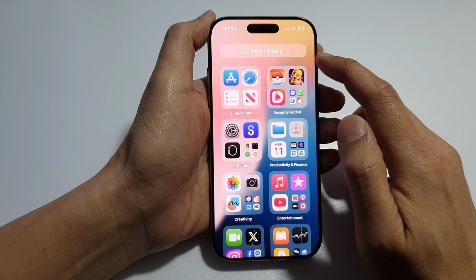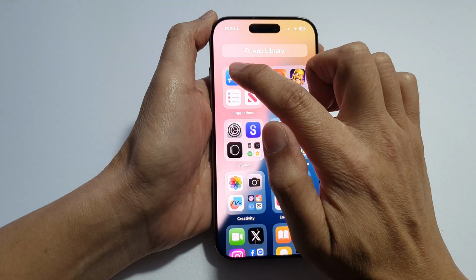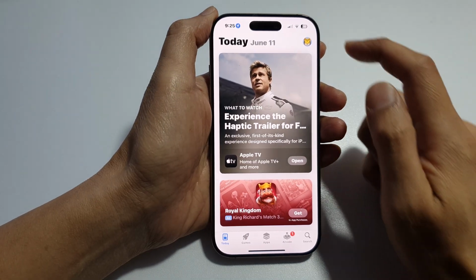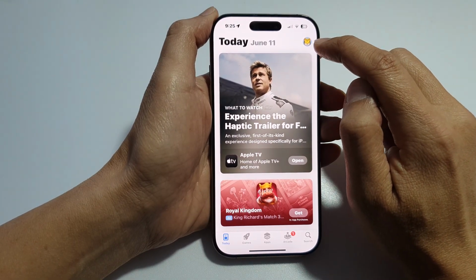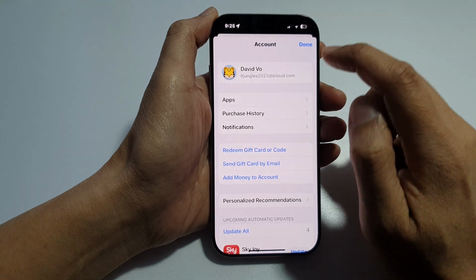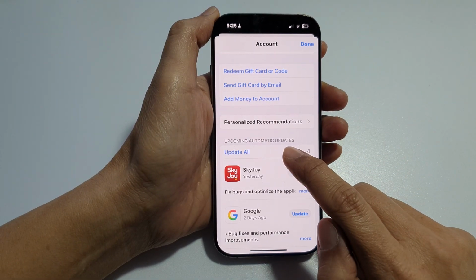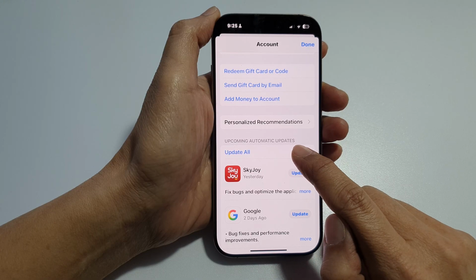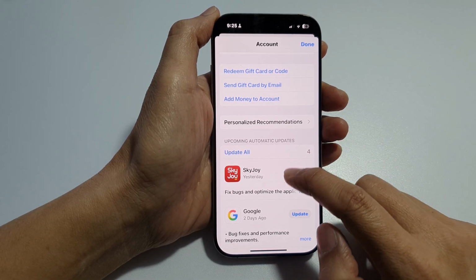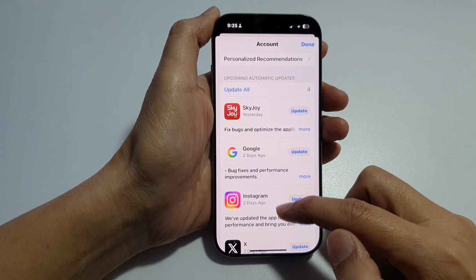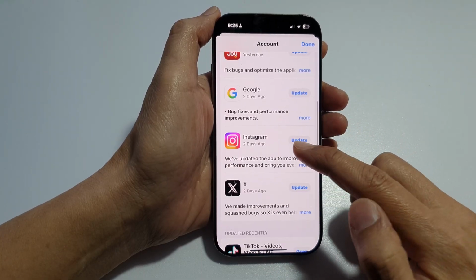So you can go to the app library and tap on the App Store button. In here, tap on your account profile picture at the top corner. Then in here, we scroll down and you should see a section where it says upcoming automatic updates. So in here, you can tap on the update all button and that will update all the apps at once.